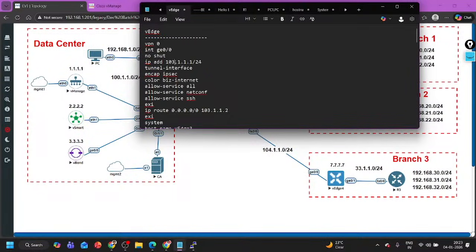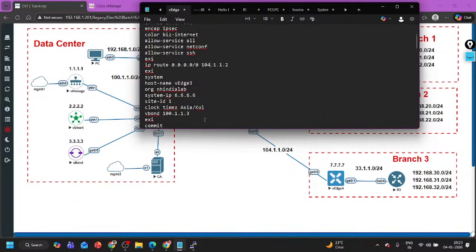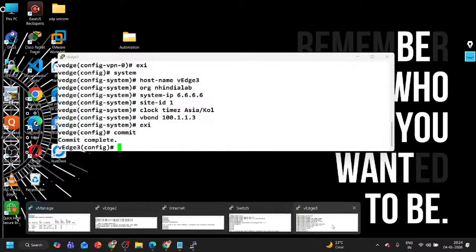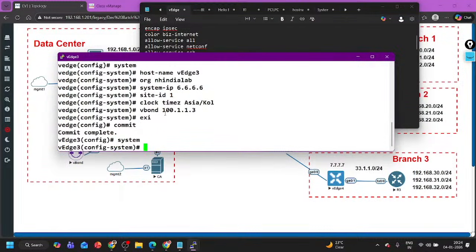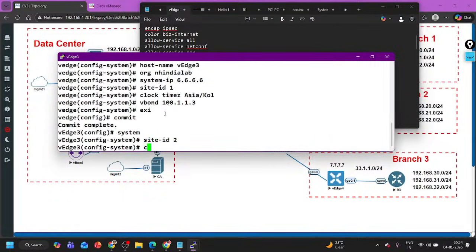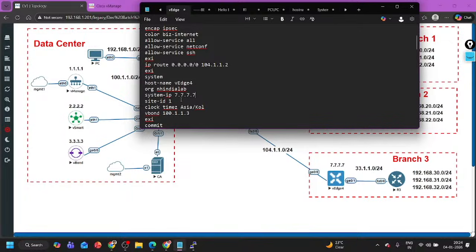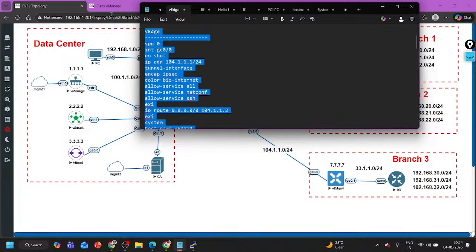Here IP is going to be 4. For hostname it will be VS4, system IP 7.7.7.7. Oh my god, on this router I also need to change the site ID. Site ID, then commit. Otherwise you will not find IPsec between branch 1 and branch 2. So the site ID over here is 3 and the rest of the configuration is the same. Copy it and paste on VS4.